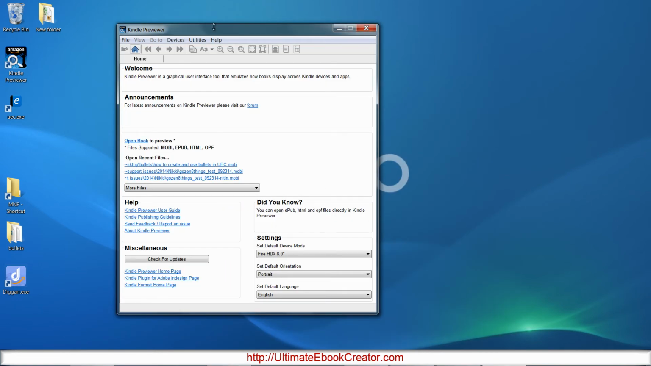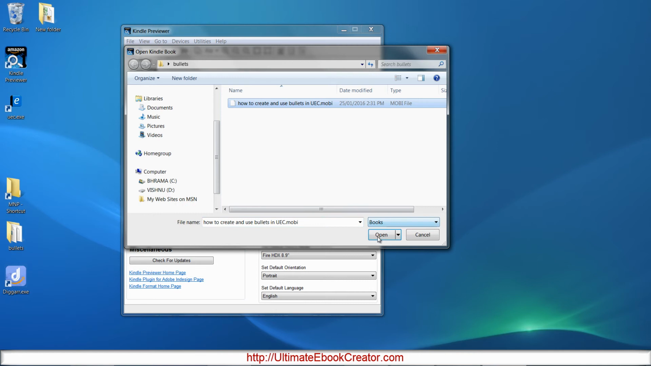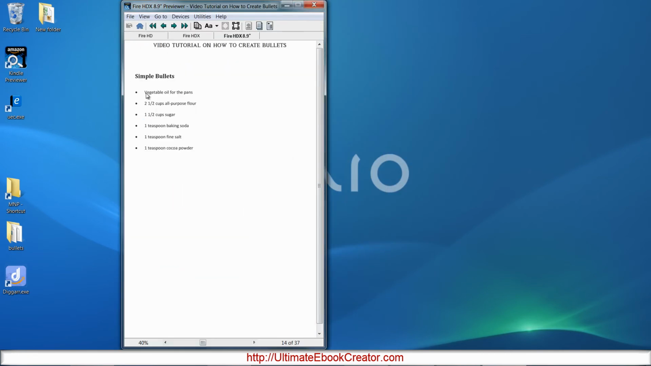Once you've done that, you can start the application, and then here you can simulate various Kindle devices, so you can test a lot of these different devices. I'm going to leave it at the Kindle Fire HDX, because that's what I have. And then from the file menu I'll say open book, and I'll select my MOBI file, and there you have it, nice and simple. Very simple to create, and it looks pretty decent.